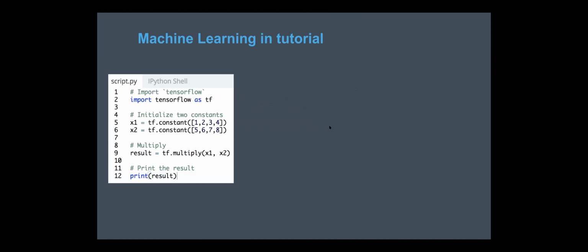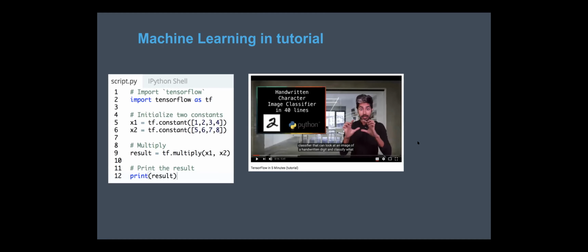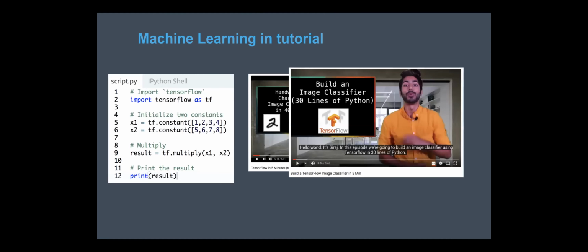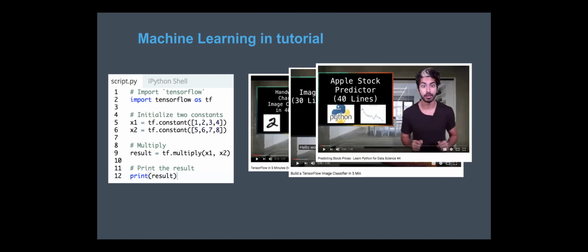If you look at a lot of tutorials online, which you can find, they are quite simple. You just import some library and you run this in your own notebook, and you can get the results, and you feel like it's some good achievement. There are lots of videos you can find, like handwritten character image classifier in 40 lines, image classifier in 30 lines, stock predictor in 40 lines, and so on and so forth. So I think this is a good start to understand and try machine learning.